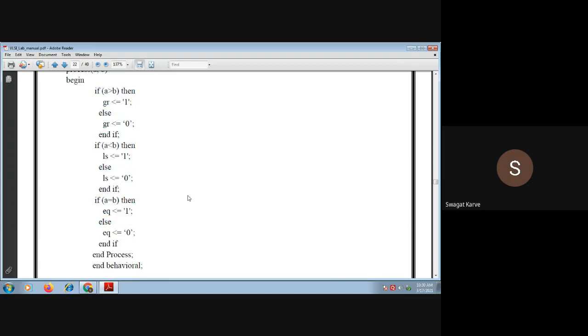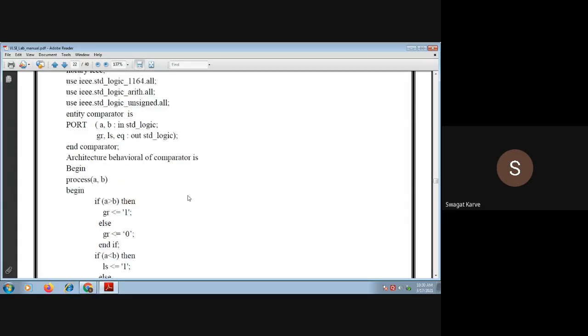Now, if A and B happen to be 2-bit numbers, what changes should I make in the program? If A is a 2-bit number and B is also a 2-bit number, what changes should I make in the program?